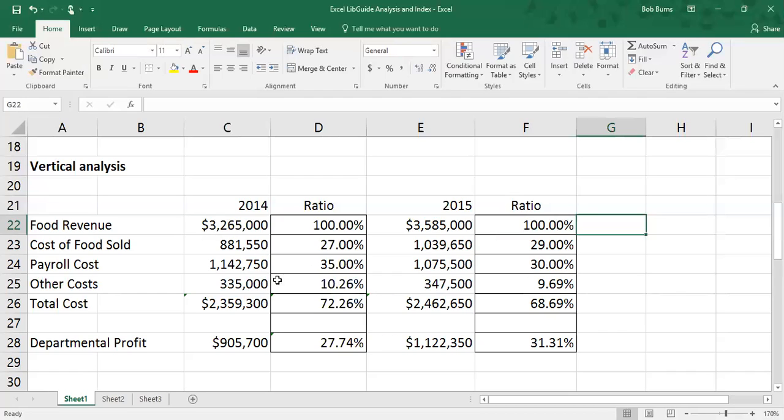But a vertical analysis is a comparison of amounts inside of a year, compared to a whole amount. In this case, food revenue was our whole amount. We used it as our 100% amount. Compared to horizontal analysis, where you compare between years, this is inside the year, but you can still compare the years because obviously you have the values for both.